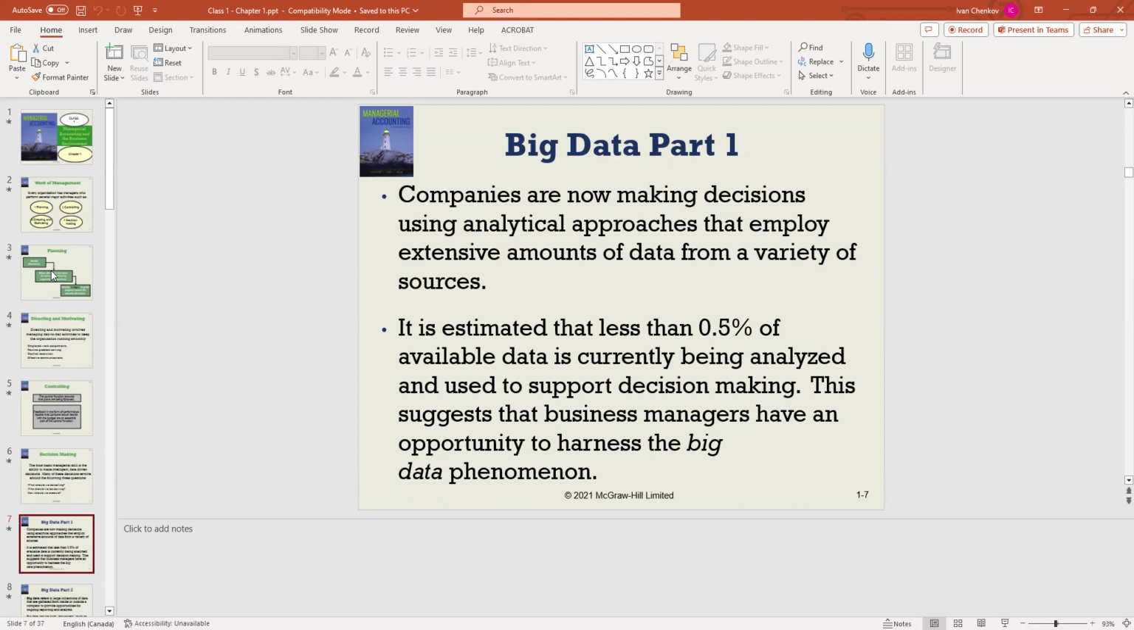But now we're living in a world where companies make decisions by analyzing ginormous amounts of data, which is coming from everywhere. And as you can see, it's estimated that less than 5%, or 0.5%, of available data is currently being analyzed and used to support decision making. Probably not, because everything changed from 2020. This part of the slide is from 2021. So now we can see that 0.5% being analyzed is not entirely correct.